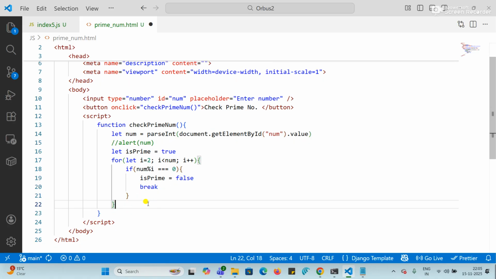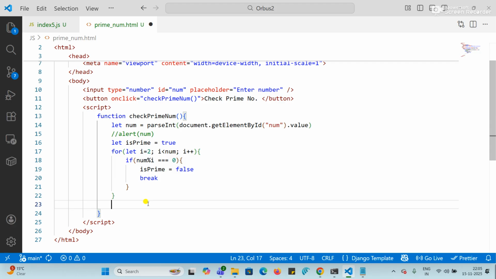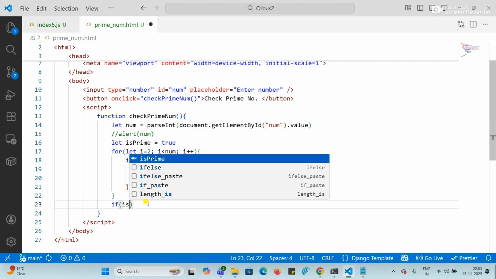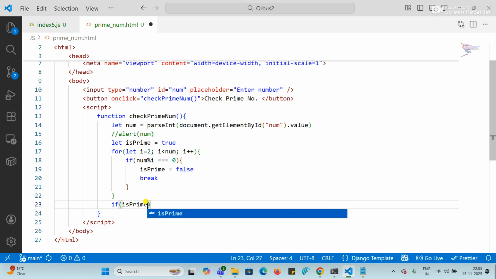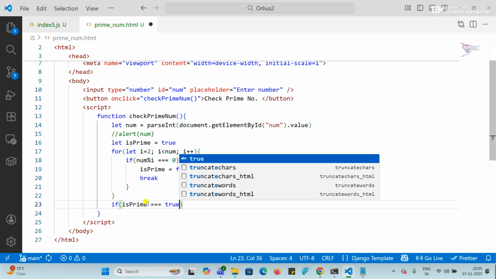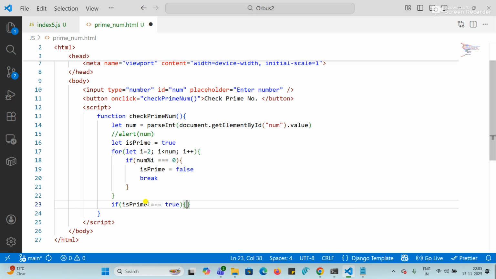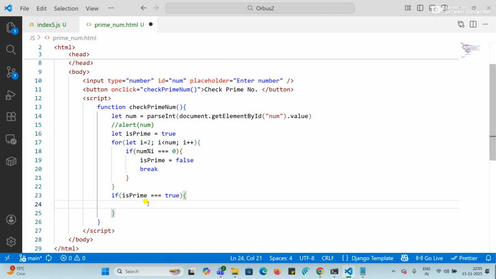And outside of the loop, simply check if the isPrime variable is true, then write, this is the block of prime number.